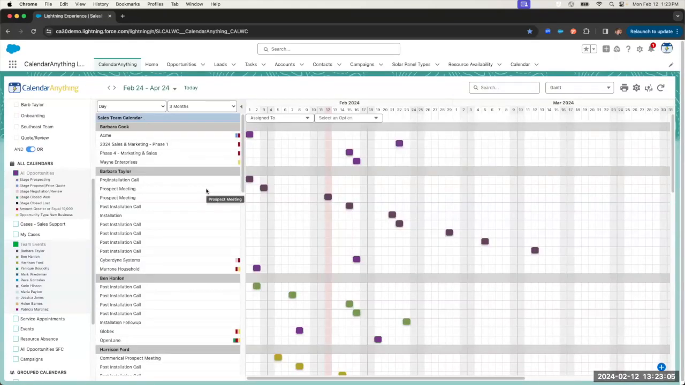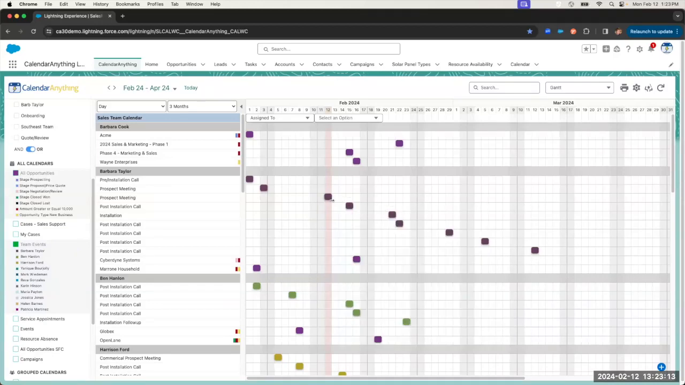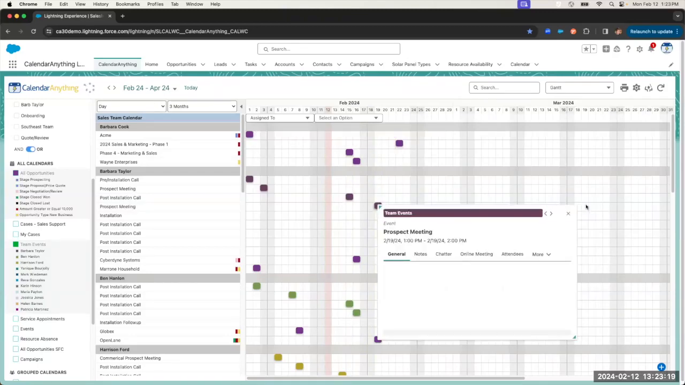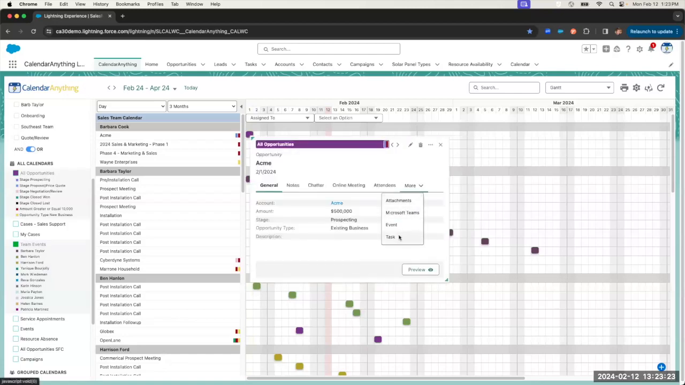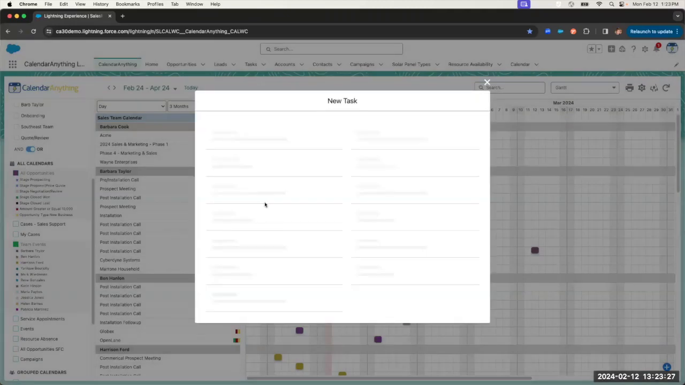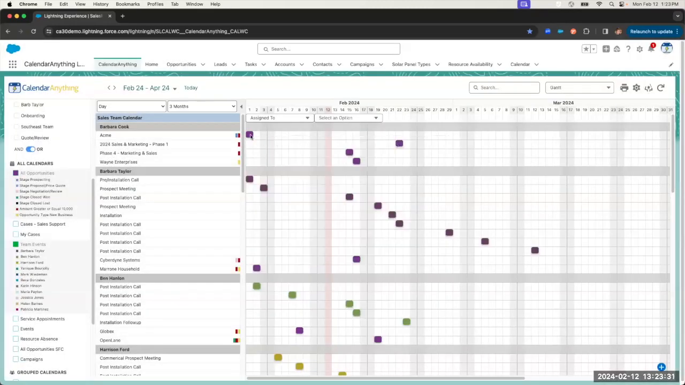Creating a group calendar will give this holistic view, and you can, in this case, click into a record to see additional information, drag and drop to update the date, and even create related records for an opportunity. So I'm going to go ahead and create a related task.